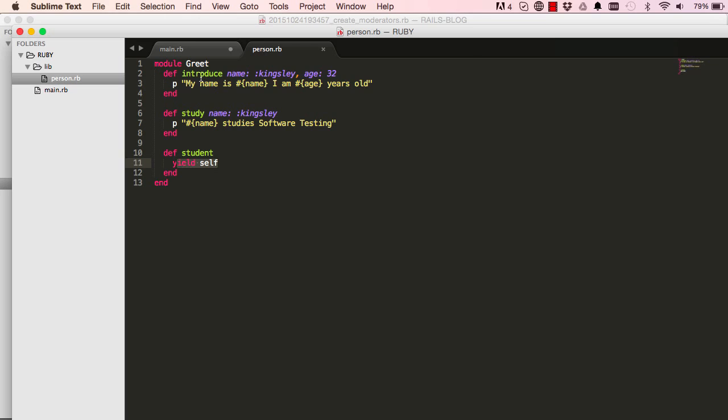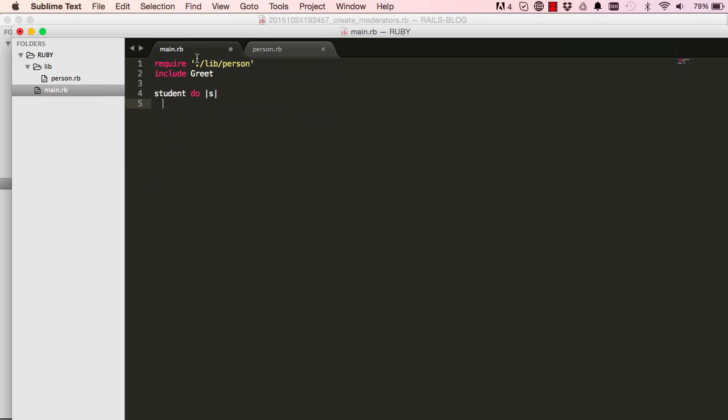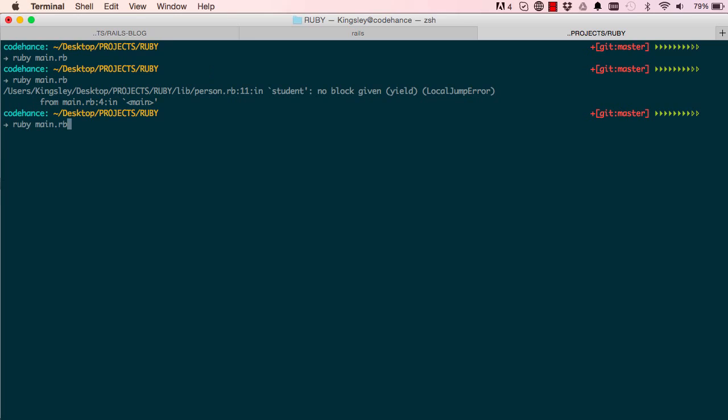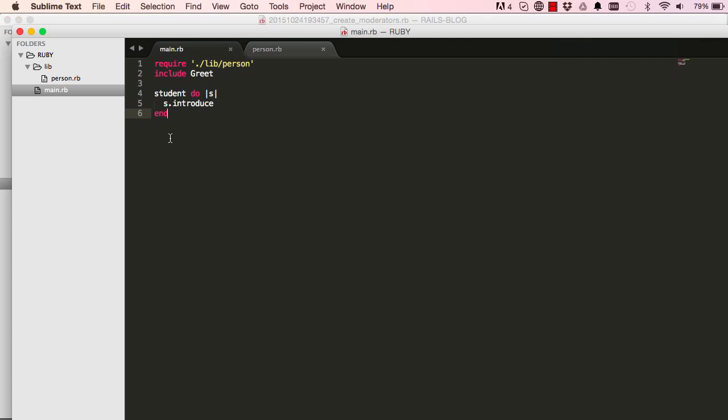So this S remembers, it knows what introduce is, it knows what study is. So we can now say S dot introduce, okay? Because that's what self does. So we've yielded self back. So when we do this, it has my name is Kingsley, I'm 32 years old. So we passed in a block, and a block yields something back to us. That's how it is described.